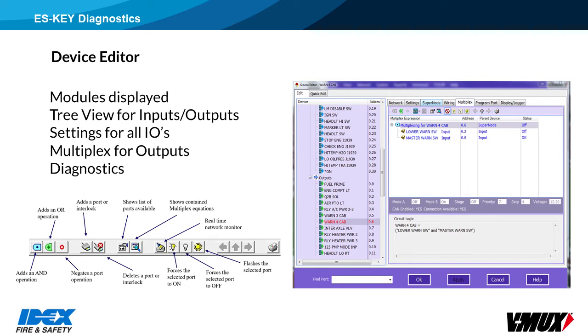Select the port whose multiplexing needs troubleshooting. Click on the real-time network monitor to view the state of the port. Evaluate the logic states to see which port is not functioning properly. To verify a circuit, you can force on or off the input or output. When forcing on or off inputs or outputs, be careful not to cause bodily injury to anyone near the vehicle.